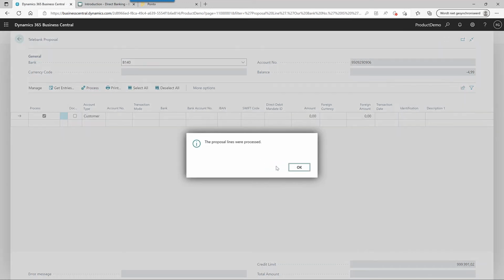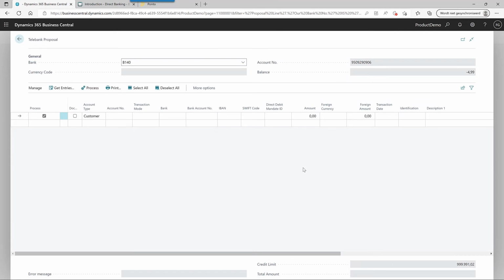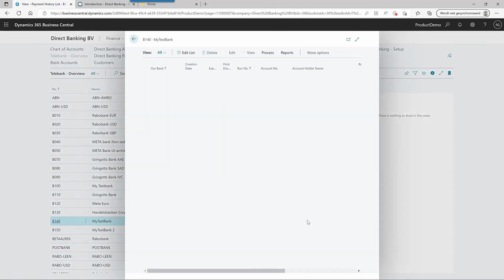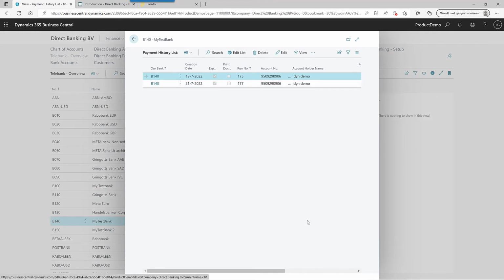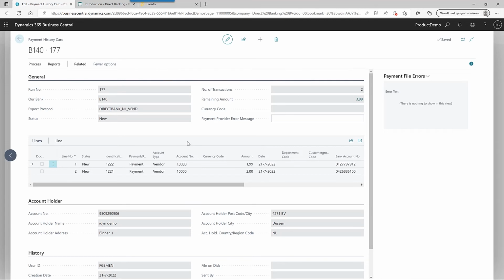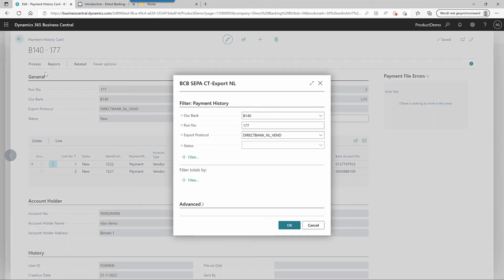and then a payment history entry will be created by Business Central. If we go back to the previous screen and look at the payment history, we see a new entry here with our payment. Let's open this one. Here we see the standard payment history card, two lines involved with all the details. The export protocol is direct banking, so we export this data directly to the Ponto platform. The status is new, so we can go to the next phase and export this payment to Ponto.